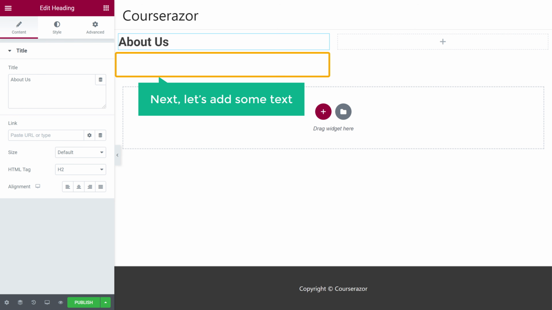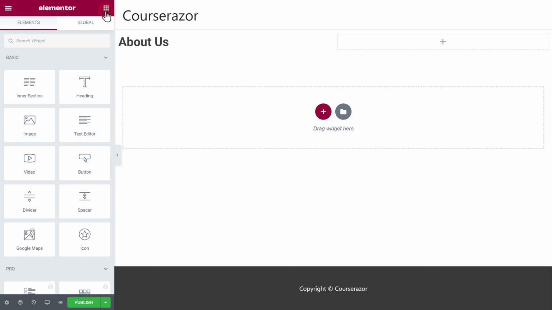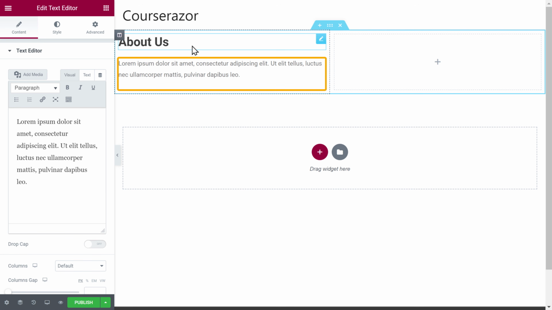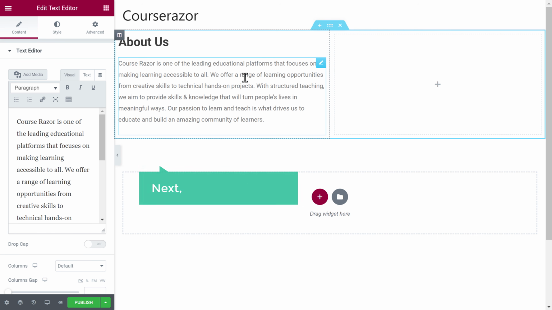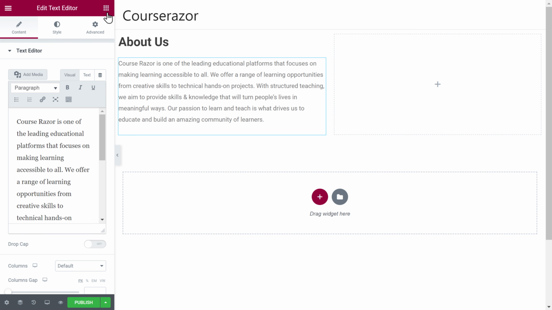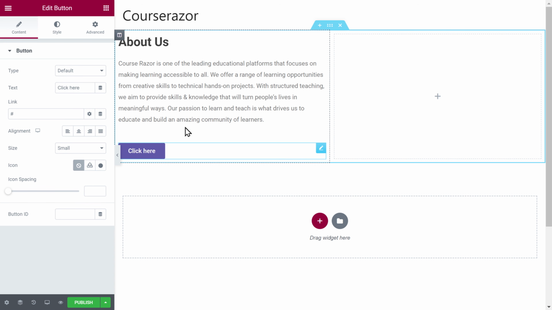Next, let's add some text here. So let's click here and then drag the text element and drop it here. And as you can see, our text has been added. Now just enter your text. Next, let's add a button here. So let's click here and then drag the button element and drop it here. We'll also change this text.